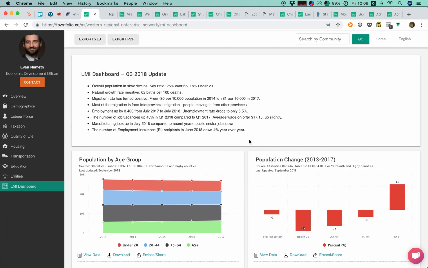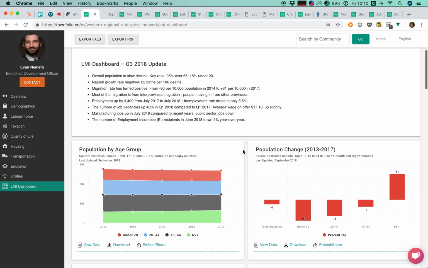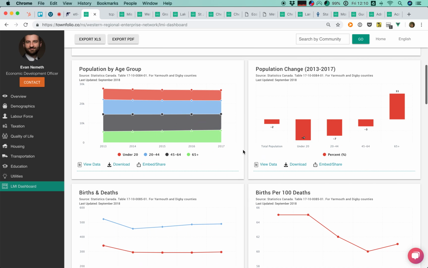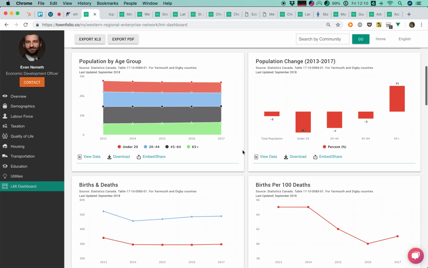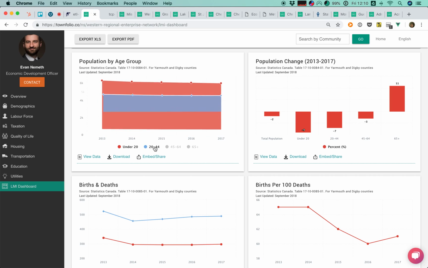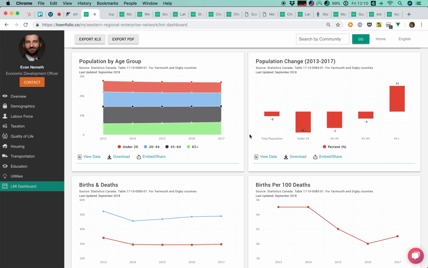Now, what they wanted in particular was something called an LMI dashboard. And this LMI dashboard would be something that they would use to report to the province, locally, to businesses, in terms of business activity that's going on in their community. And this data that you're seeing here right now, population by age, all this data was provided to us by an economist that the province hired to produce these projections.